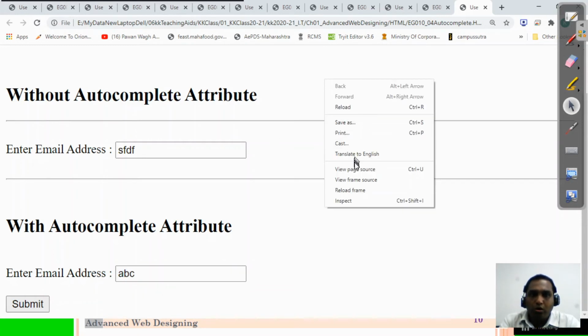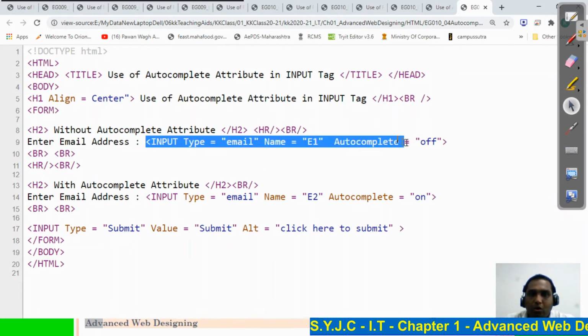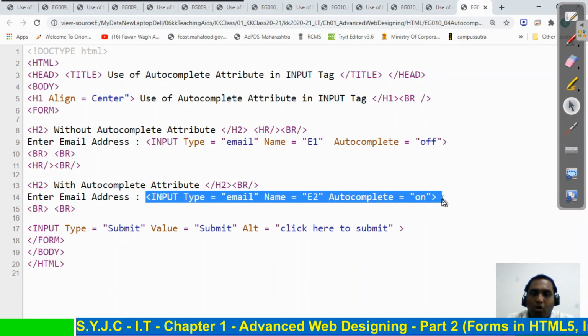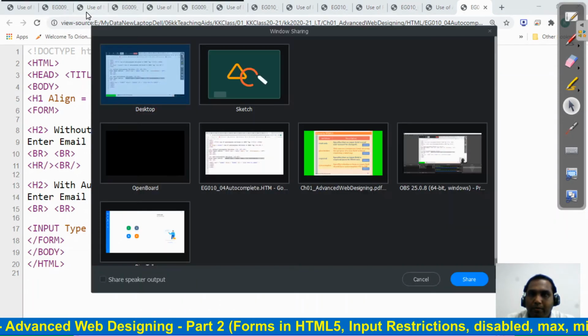I'll show you the code. You see, this is an email with autocomplete off, whereas here, email with autocomplete on. Going back to the slides.